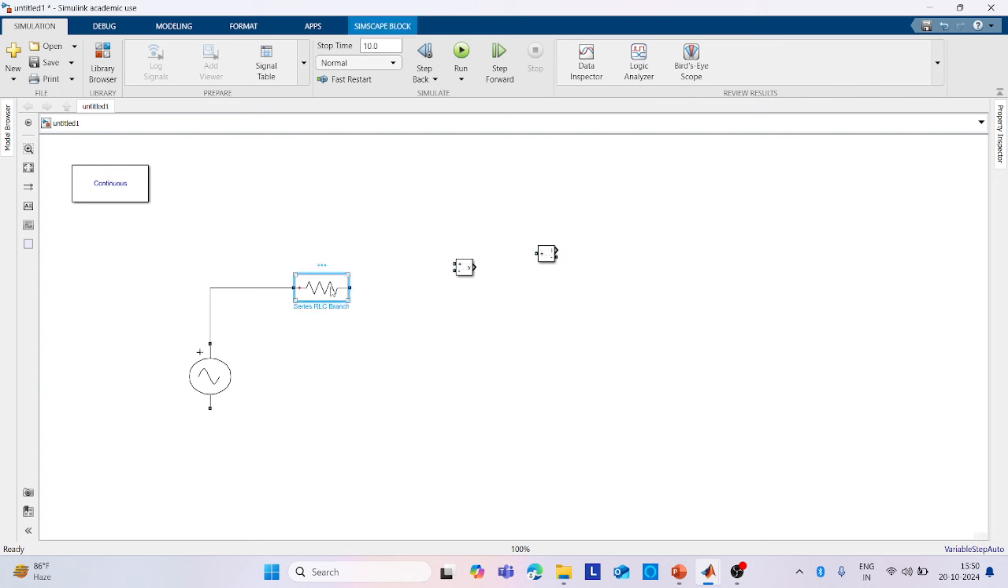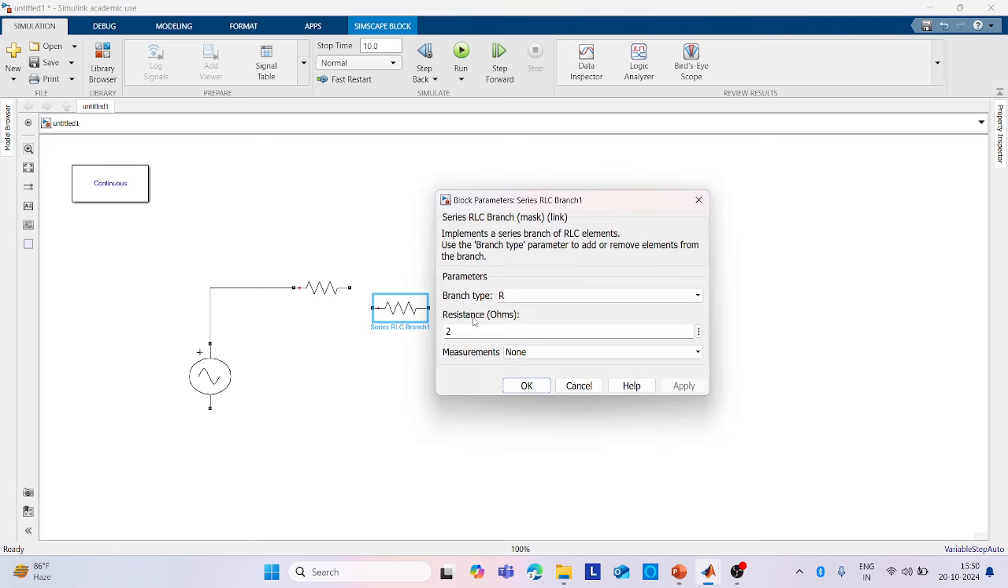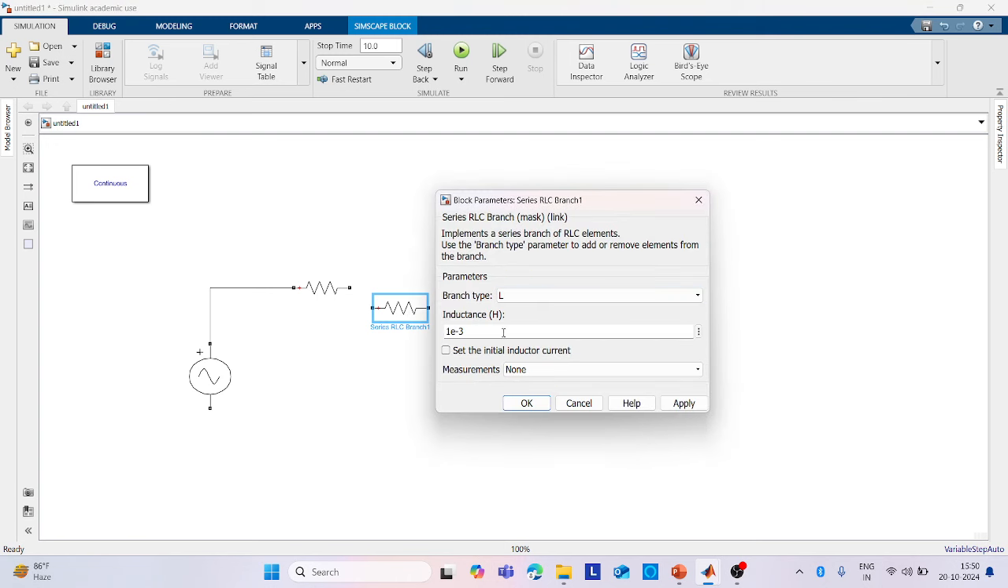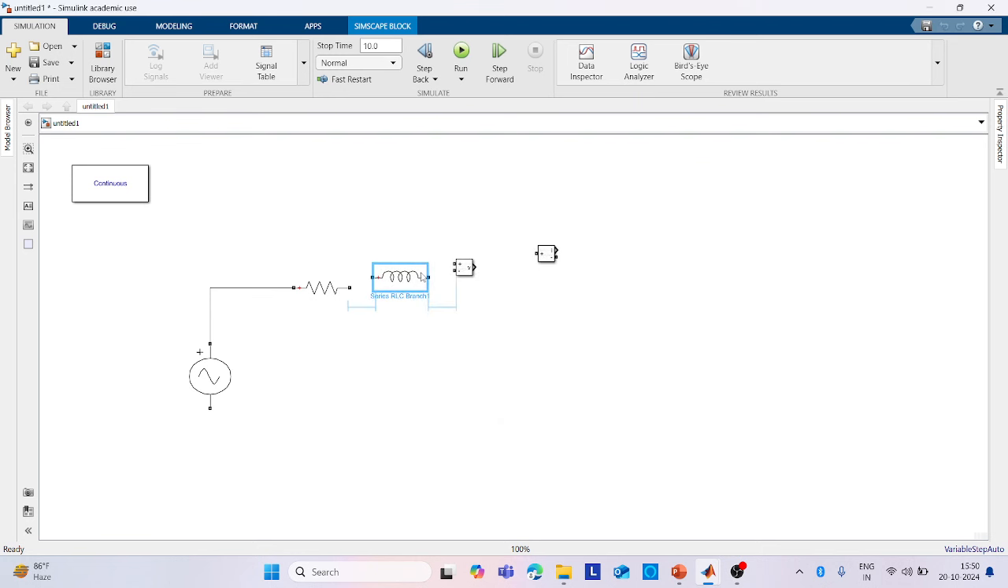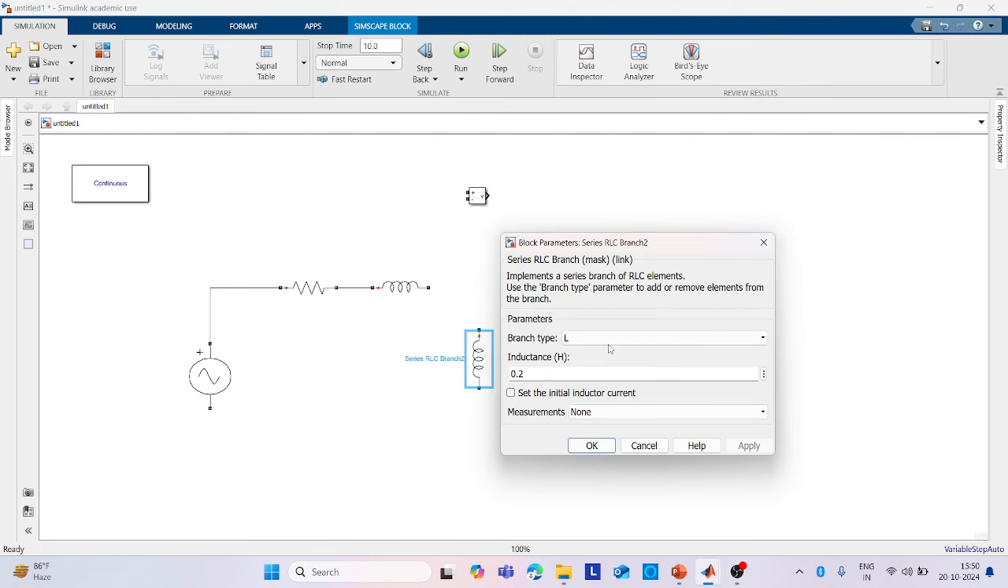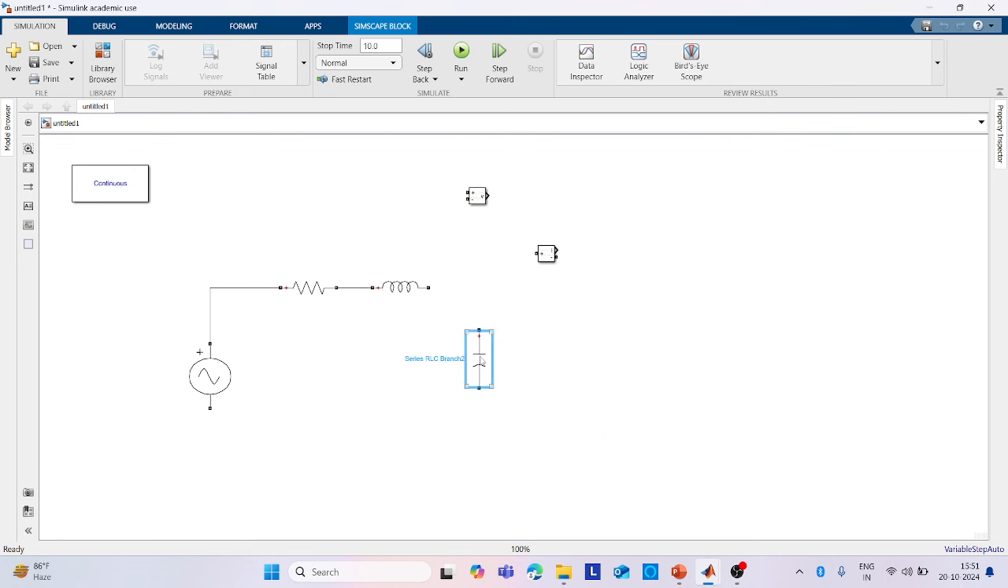Again, we can have the same branch with an inductor whose value is 0.2 henries. So that is also done. The voltage is given in connection with the passive elements like this. You also have capacitance. For this I'll take the C parameter. The value is 100 microfarads, so we'll take the value as 10 to the power minus 6. So that is also done.